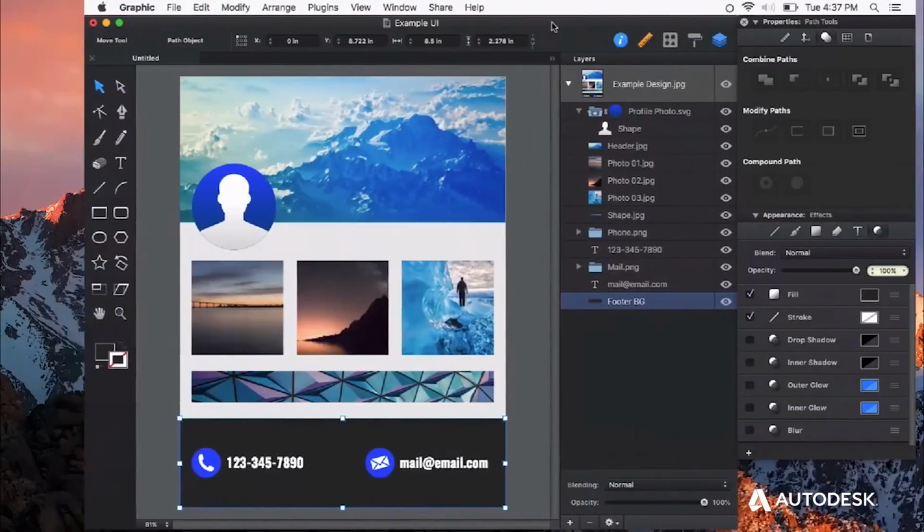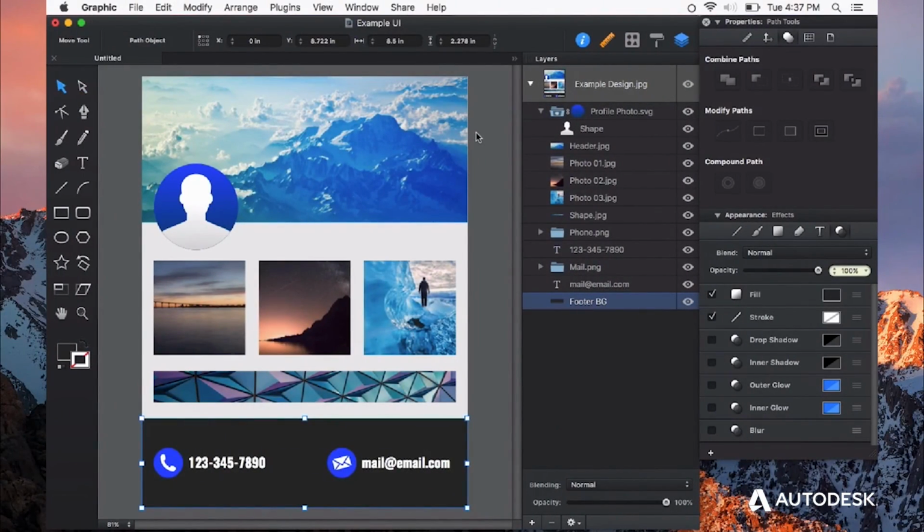So I hope you can see the benefit and power of the layer export feature in Autodesk Graphic.